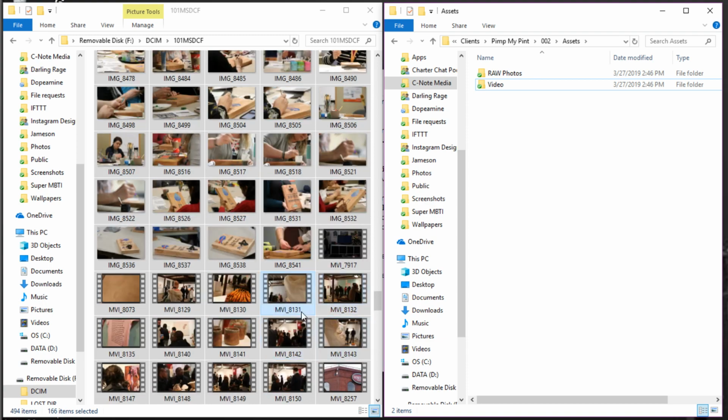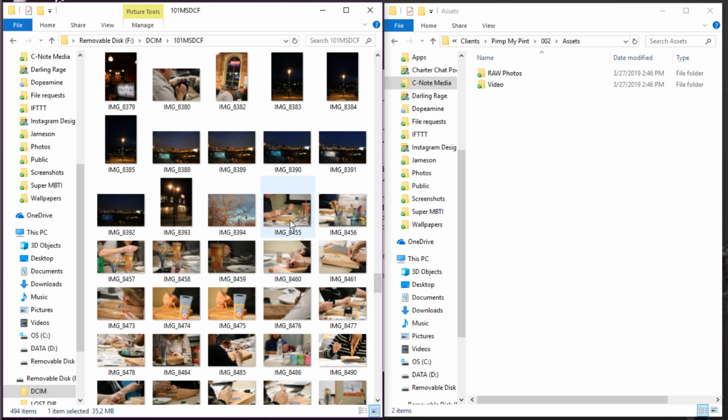So I'm actually going to go back and select all of the photos for my project here, and just drag them over into the raw photos folder. And that'll take real quick because I've got a nice, quick computer here.